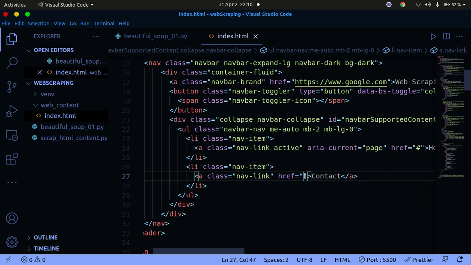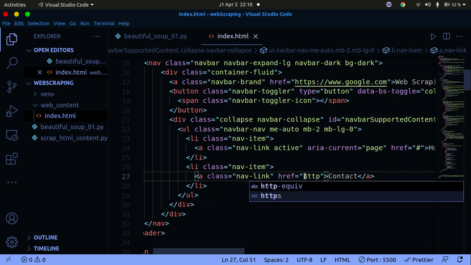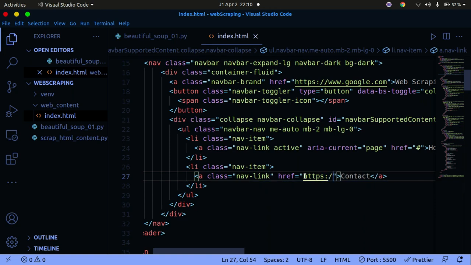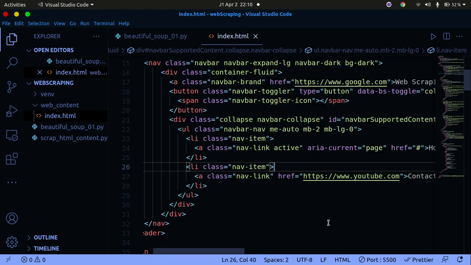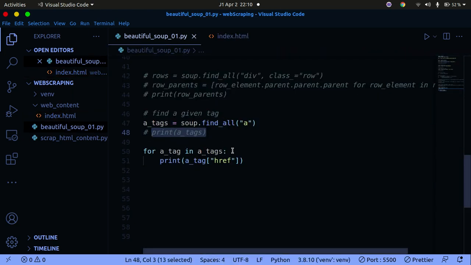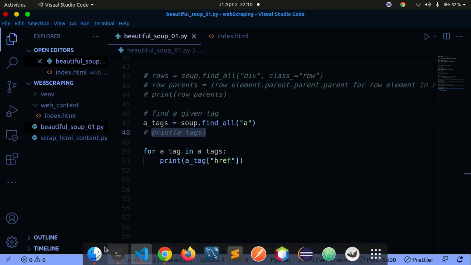Let me create a fake link. So https://www.youtube.com, just like this. Once I have that, I'm going to save this, and then I'm going to go ahead and run it again. So now you should have two of them, one being Google, one being YouTube, and the other one being just an asterisk. Okay, let's run this again.